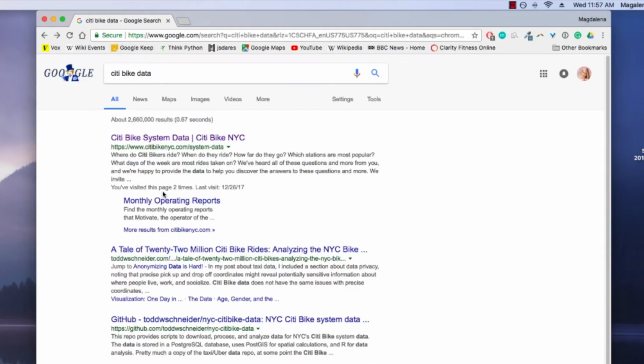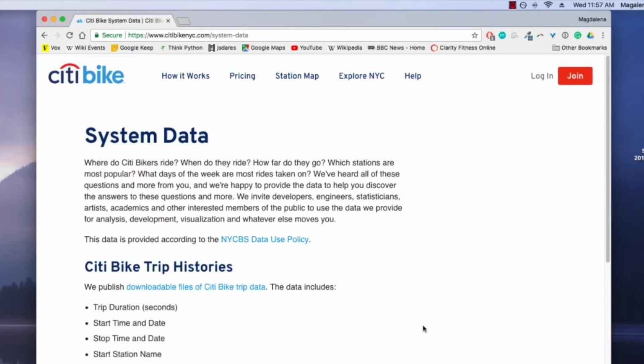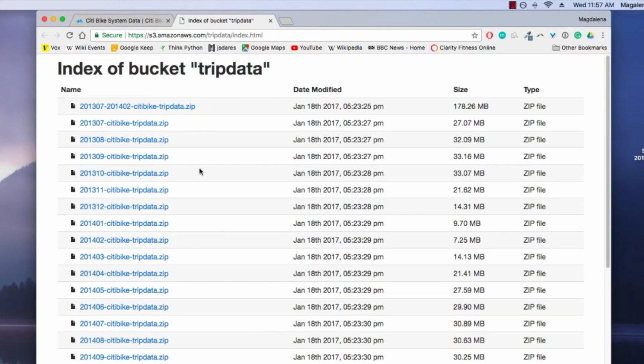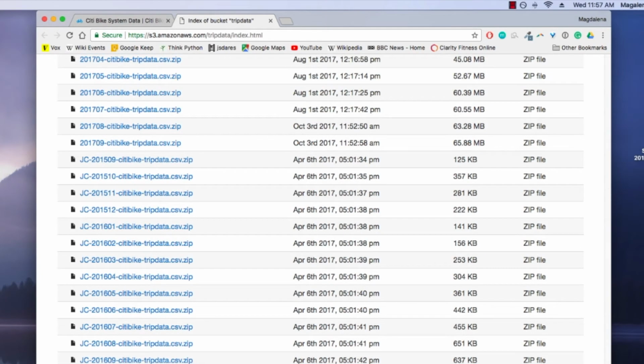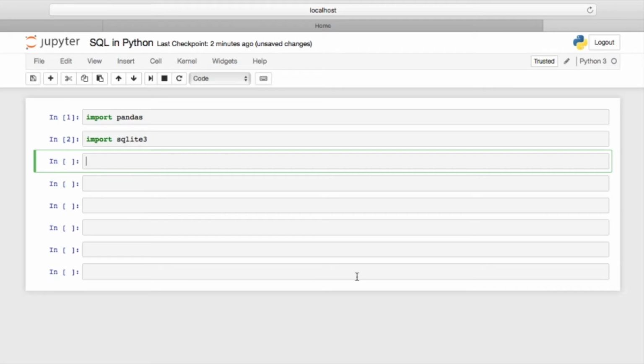If you Google City Bike system data, it's the first link, and it really is a ton of data that they have on here. I think just for 2017, there's like 8 million records. So obviously not something that you'll be able to process in Excel. So let's go to this latest file and copy the link address. And let's get Pandas to help us with reading that CSV.